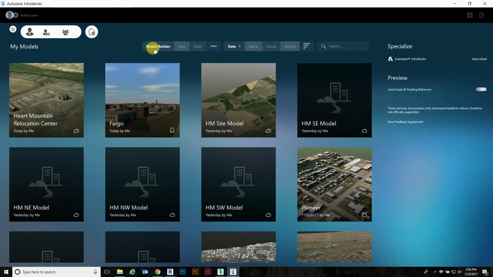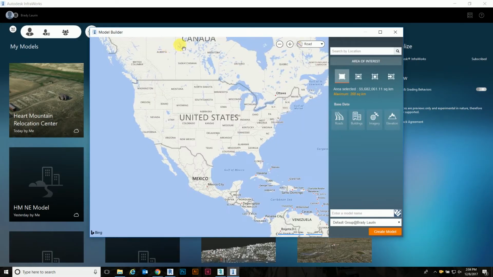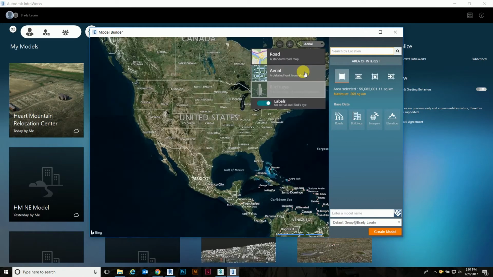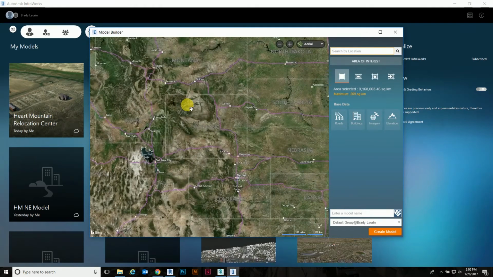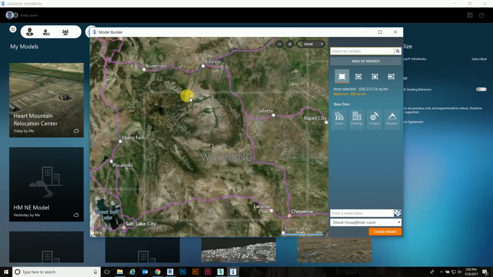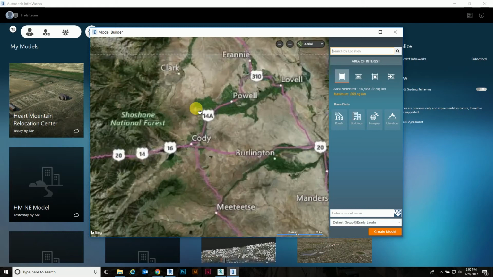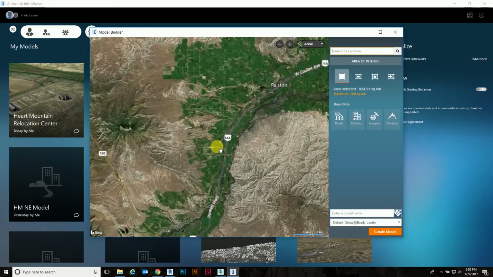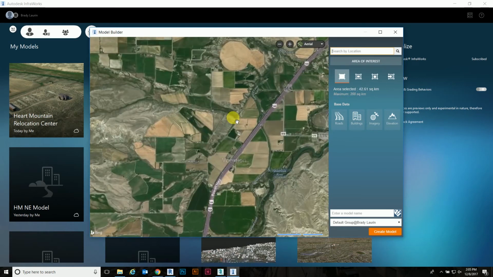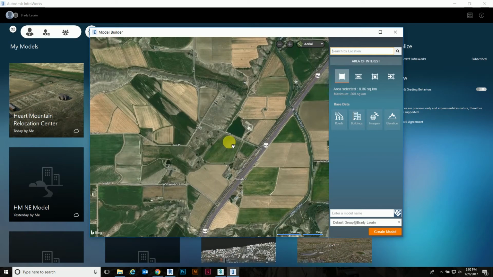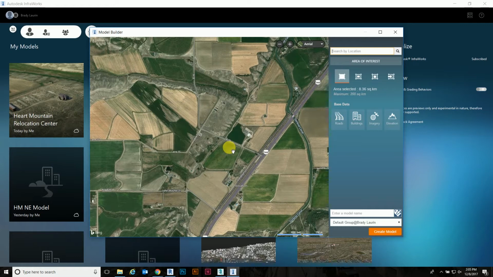Let's get started. To create a site, open the Model Builder tab and navigate to the area that you would like to capture. Today we'll be using a site in northwestern Wyoming at the Heart Mountain Interpretive Center. Once you've navigated to your site, you can select your area of interest by including it just on what's on screen. Please note that your area of interest must be less than 200 square kilometers, though this is a very large area.